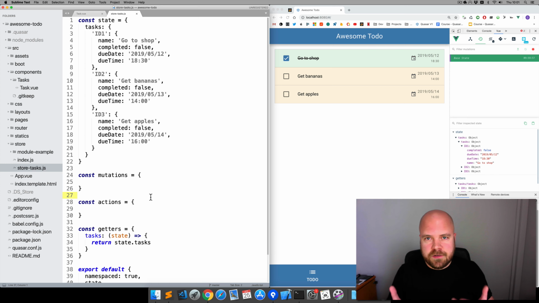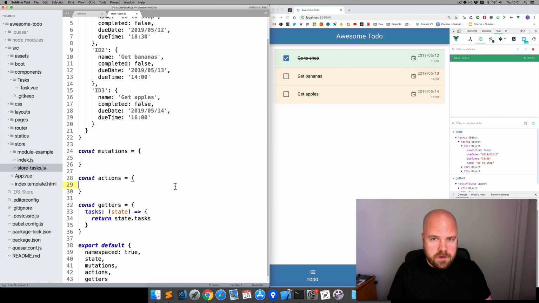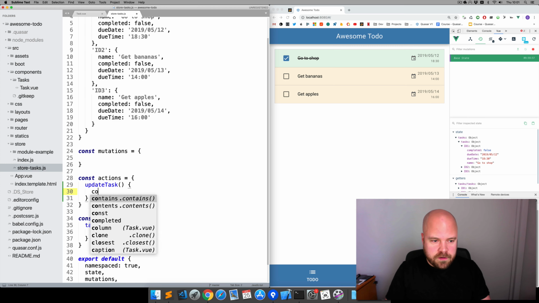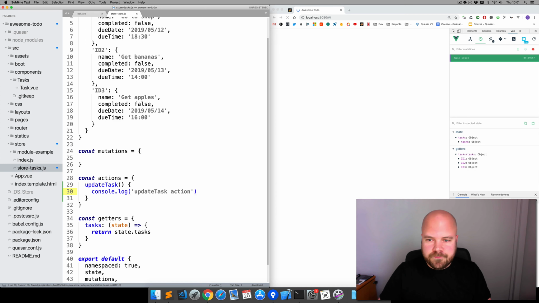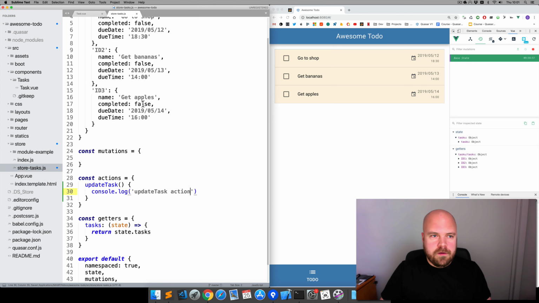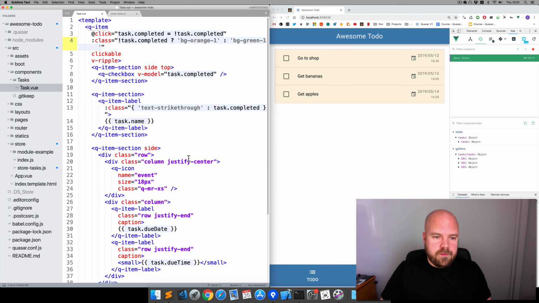Now it's generally best practice to create an action which then calls a mutation. So let's create an action for updating a task. So down in the actions object, we'll create a function called update task. And we'll stick a console log in there, which just says update task action. Save that. Okay, jump back to task.vue.